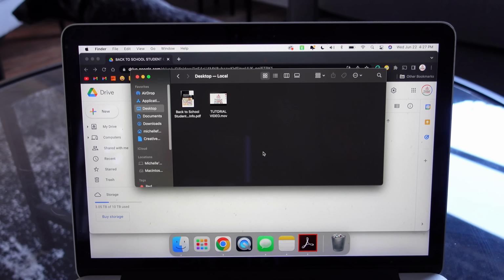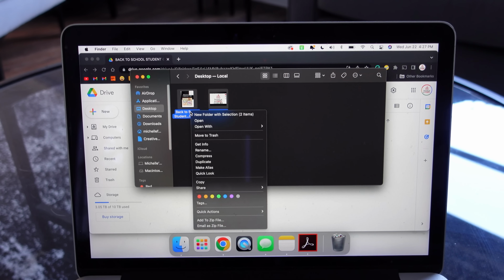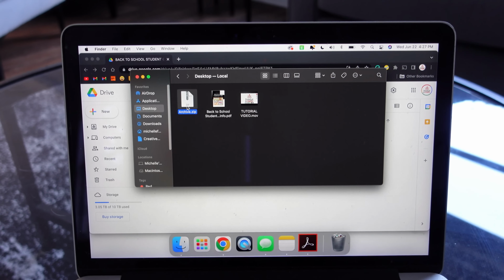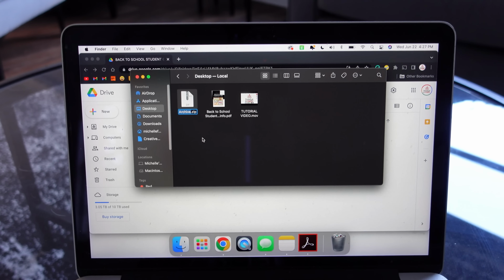Now I need to compress these files into a single folder. So I have the PDF and the tutorial video. I'm gonna highlight to select them both, right click, and I'm gonna select compress. It's going to create a zip file and then I'm able to rename the zip file and that will be what I actually upload to TPT as my product. So anyone who purchases it can extract the files and they will get both the PDF and the tutorial video.